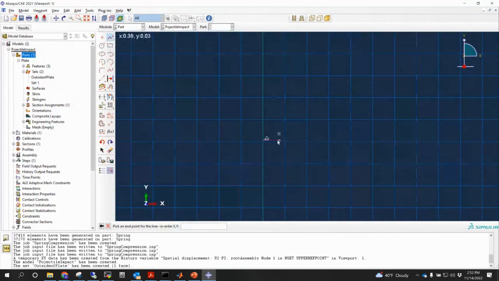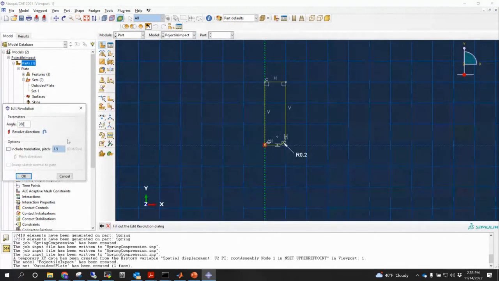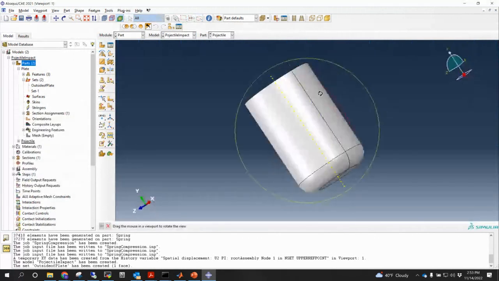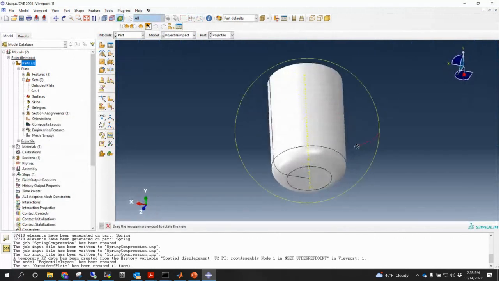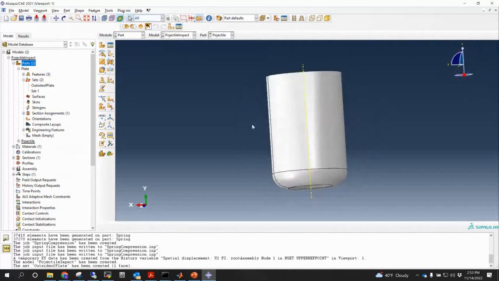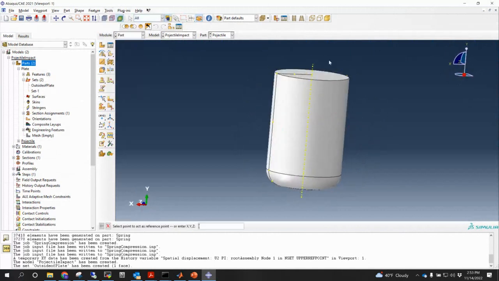So it's gonna be 0.0, then here 0.5, and then here like that. It doesn't really matter a lot. I'm just gonna round it in here to make it smoother, and I'm gonna revolve it 360 like that. Okay, that's gonna be my projectile. I'm gonna add a reference point in here.